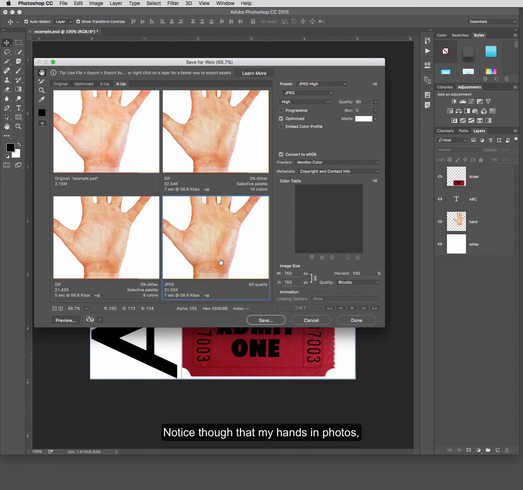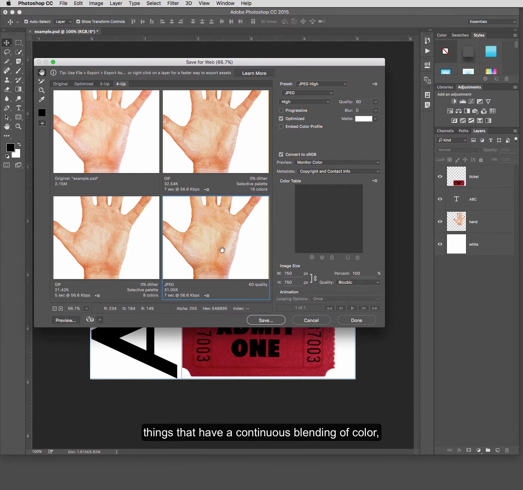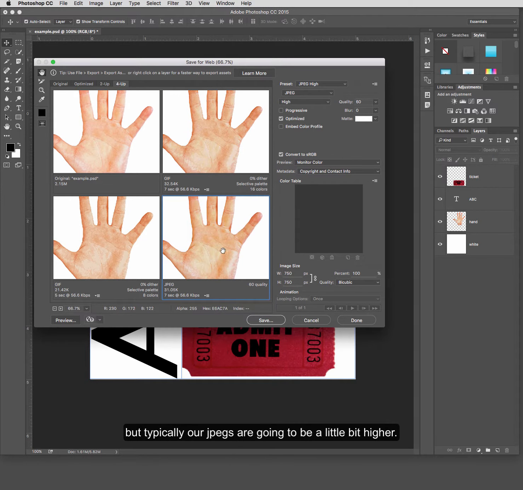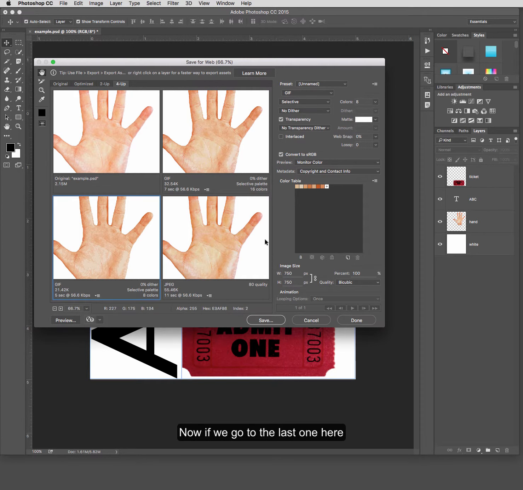Notice though that my hands in photos, things that have a continuous blending of color, JPEGs are definitely the way to go. So we can play around with that setting, but typically our JPEGs are going to be a little bit higher. Now, especially if I take my quality and go to very high here, look at how that changed my download and my total size. Now, if we go to the last one here, and let's look at a PNG.